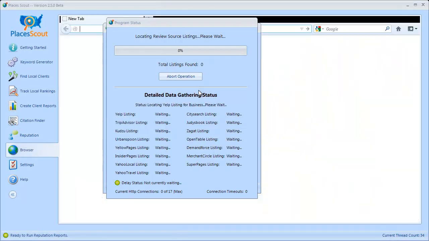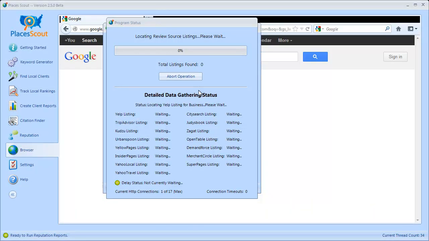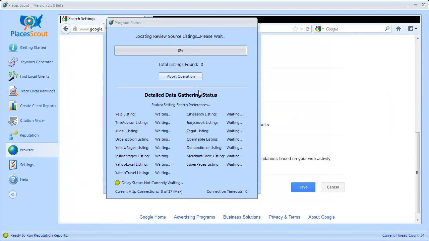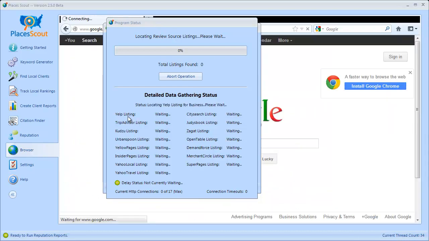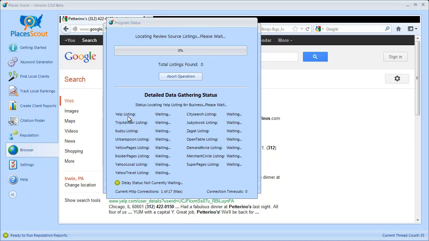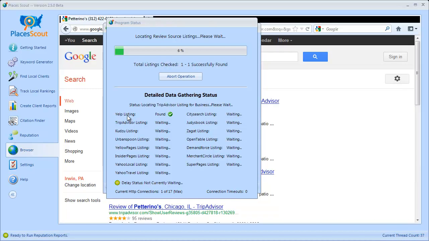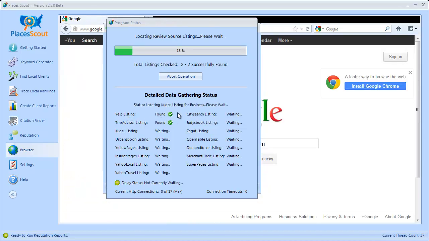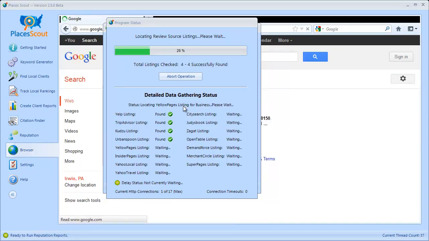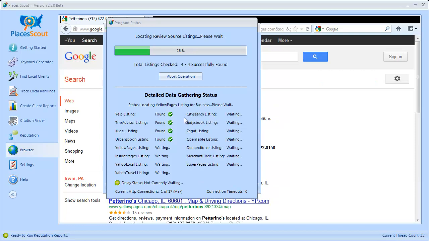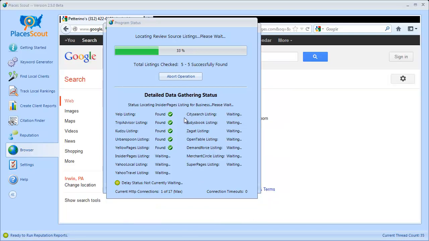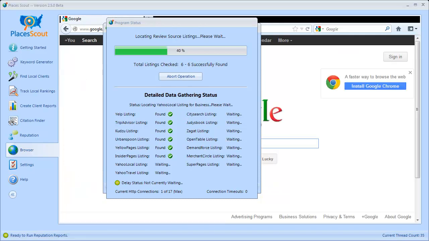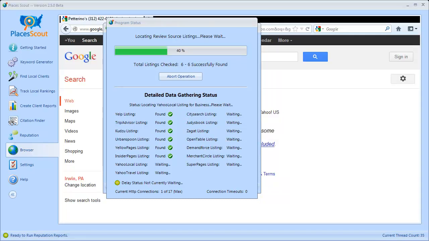What Places Scout is going to do, for the business you've configured this report for, is search all the supported review sites for the listing and try to find your business's listing for you. You can see it's going to go one by one, and it's going to tell you whether it's found or not found. You can simply use the URLs found, and if it doesn't find any and you actually have a listing, you can go ahead and paste in the URL. So I'm going to pause this and come back whenever it's done.